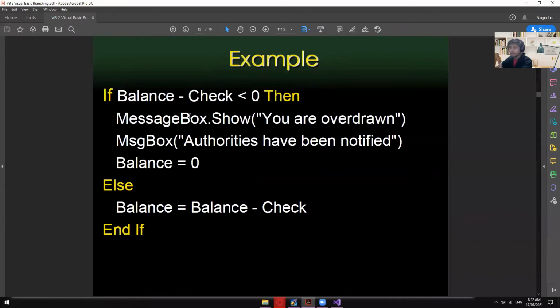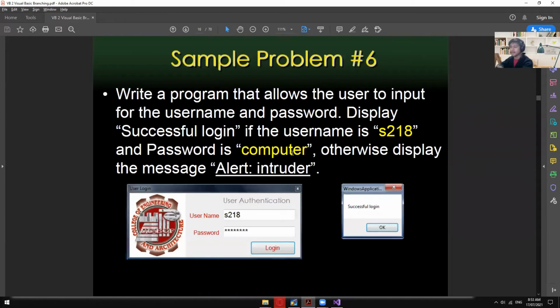Another example. If this condition is true, then this will be executed. However, if this is false, then this will be executed. Unlike before, where if this is false nothing will happen, in here something will happen depending on your statement right here. If it's true, these three statements will be executed. But if this is false, then this statement right here will be executed. Anyway, let's have an example.